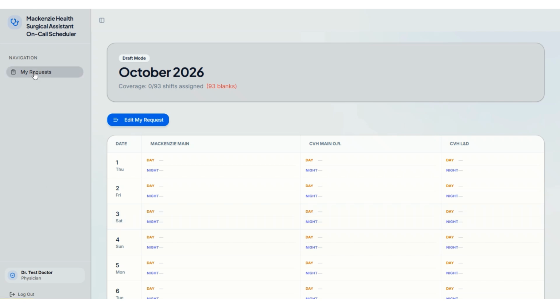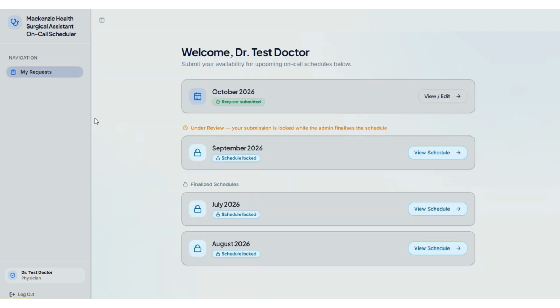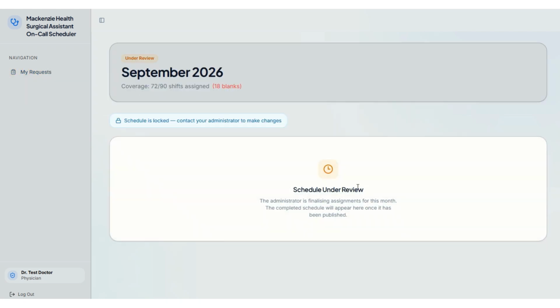We're going to go back to the My Requests so you can see all months. You'll now see that it's marked My Requests are submitted, and I can go back in to view or edit the month. If I go in to view the month of a schedule that is currently under review or finalized, you'll see that it says the schedule is locked and to contact your administrator to make changes.